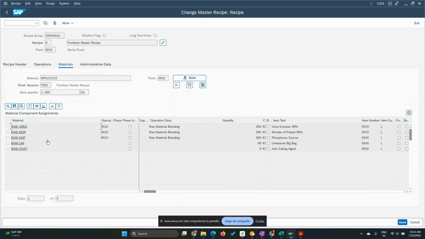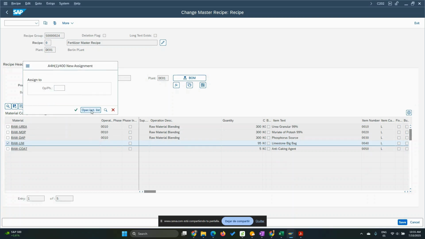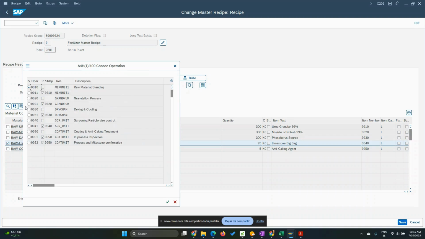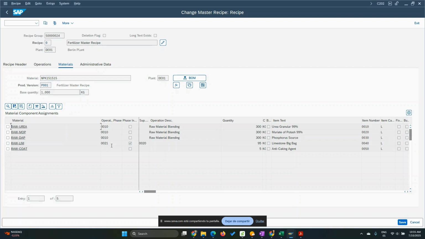There you are, okay? And then let's assume the limestone, we can assign it to another phase. This is just for you to understand that we can do this in different processes, or different phases and operations, sorry. So we have operation 20, let me assign it to phase 21 for the operation 20 in this case. Okay, see, it's assigned to the phase with superior operation 20. In this case, you realize it's assigned to a phase.